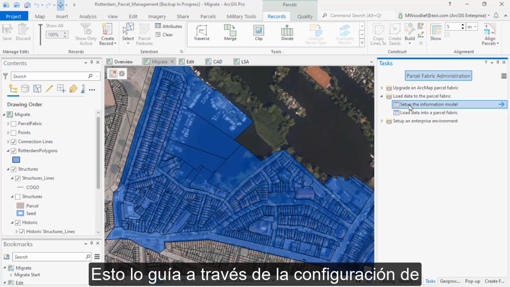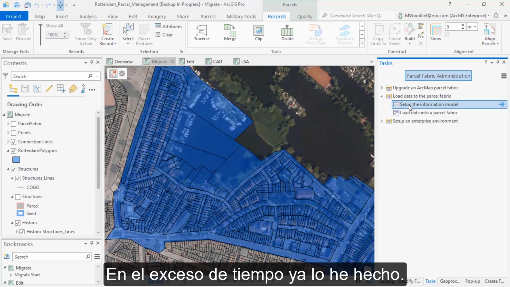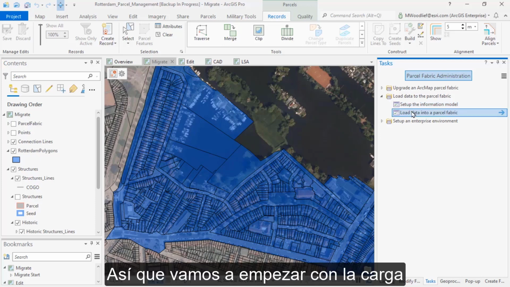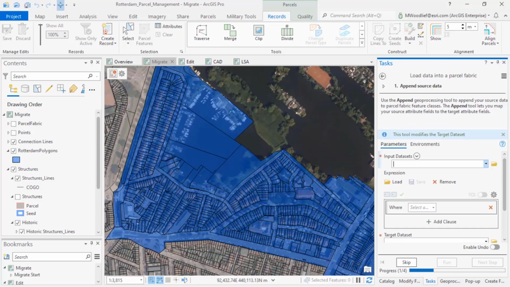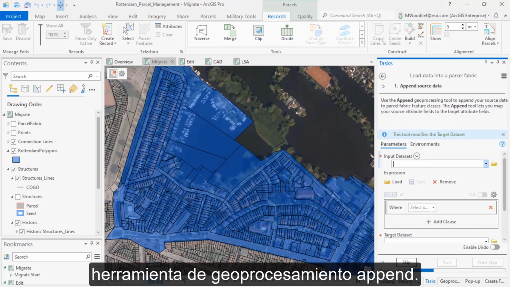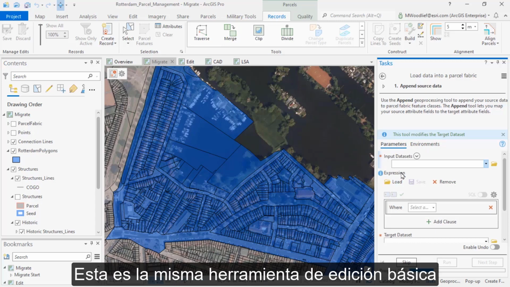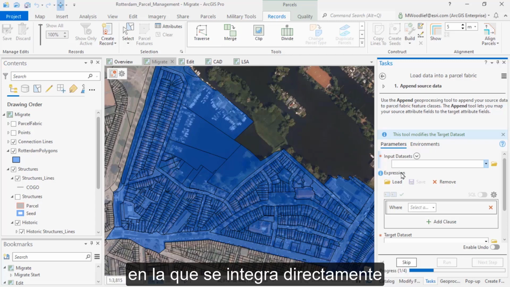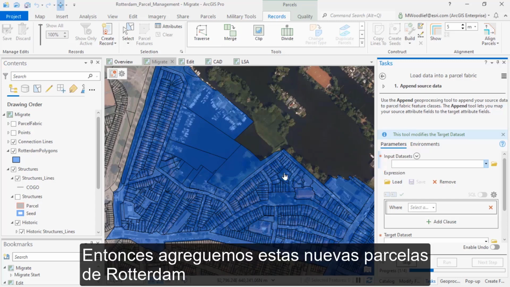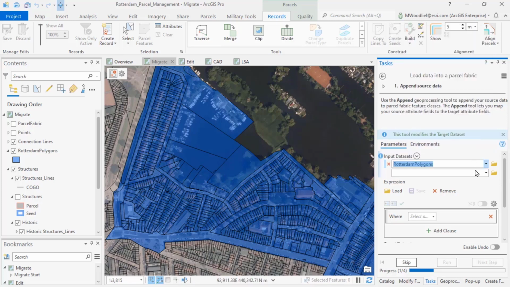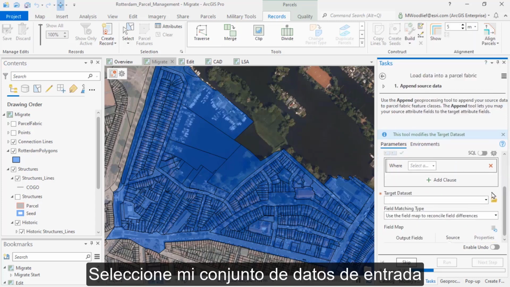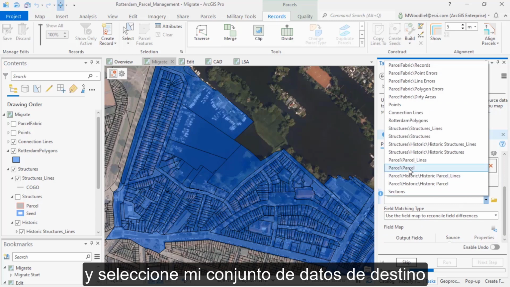This guides you through the setup of your Parcel Fabric. In the interest of time, I've already done this. So we're going to start with loading data into the Parcel Fabric. You actually start with the geoprocessing tool Append. This is the same basic editing tool, but when paired with the Parcel Fabric task, it becomes integrated directly into the step-by-step workflow. So let's add these new Rotterdam parcels to my Parcel Fabric. Select my input dataset and select my target dataset.